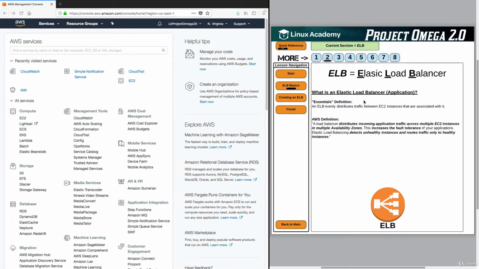So what is an elastic load balancer? Our essentials definition is that an ELB evenly distributes traffic between EC2 instances that are associated with it. So essentially, we have multiple EC2 instances, and an elastic load balancer looks at the incoming traffic and distributes it evenly between each of those EC2 instances.